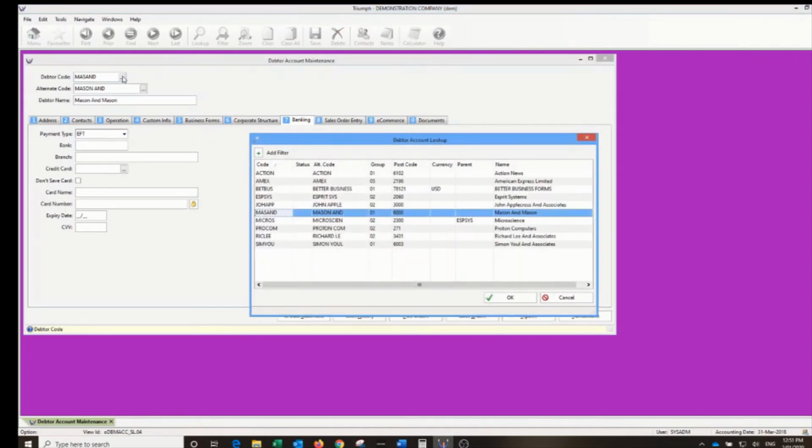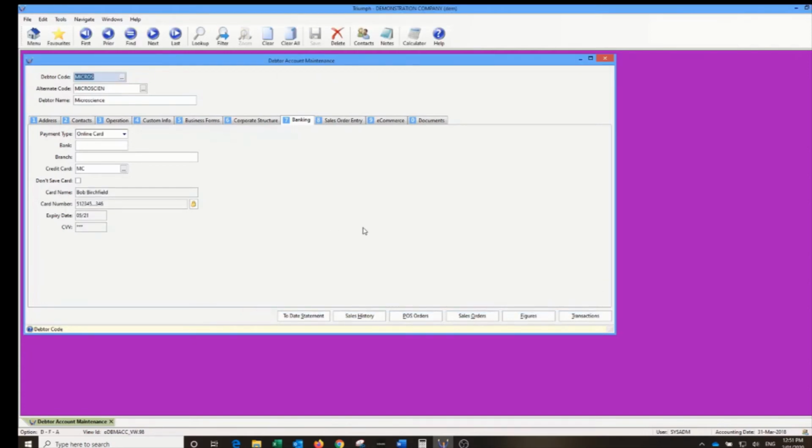When we went and did the point of sale and somebody had a card already on file, it was actually for this debtor here. And so what we've done, we've come to the banking, we put their payment type as an online card, we put the MasterCard in, and then we saved the details of the card in here.